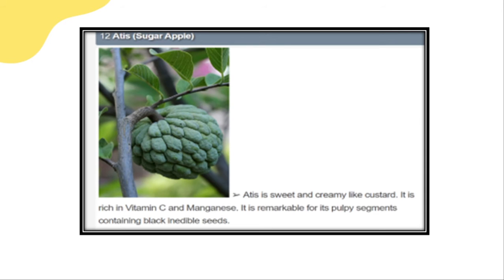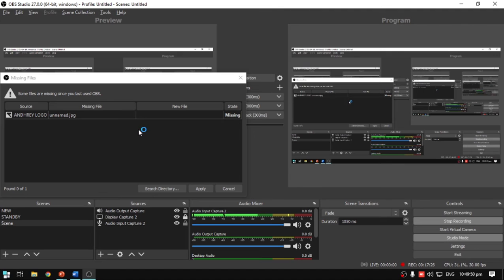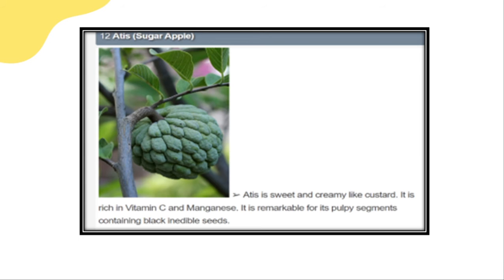Okay, so unsa man ning atis? It is a sweet and creamy like custard. It is rich in vitamin C and manganese. It is remarkable for its pulpy segments containing black inedible seeds. So kining atis is wala pa gyud ko kasugat na mukaon aning nga klase sa prutas, no? So mo ni siya ang atis. Okay? So let's proceed now to another slide, okay?